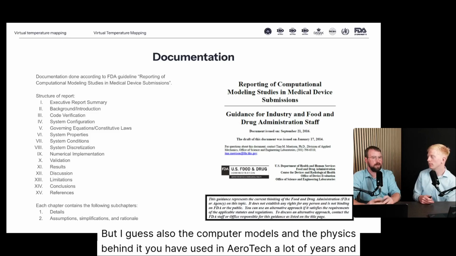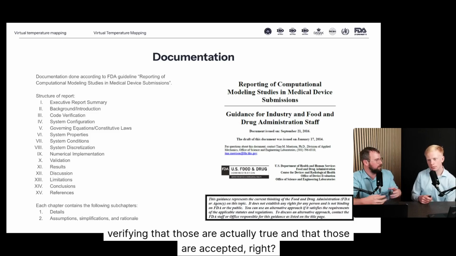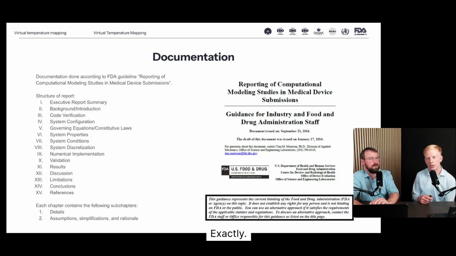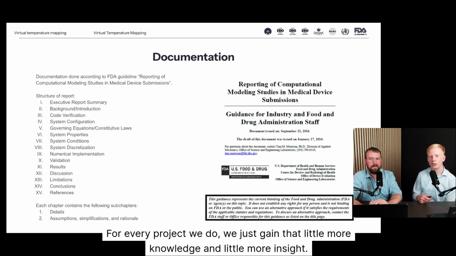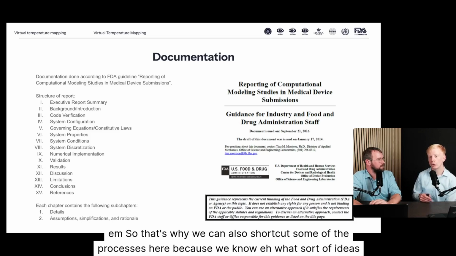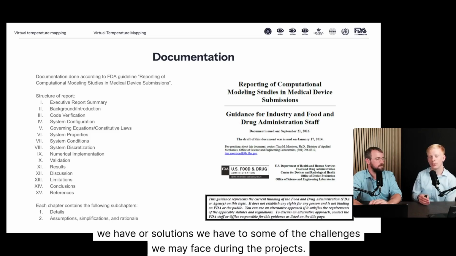But I guess also the computer models and the physics behind them, you have used in biotech for a lot of years on verifying that those are actually true and that those are accepted, right? Exactly. For every project we do, we gain a little more knowledge and a little more insight. So that's why we can also shortcut some of the processes here, because we know what ideas or solutions we have to some of the challenges we may face during the projects.